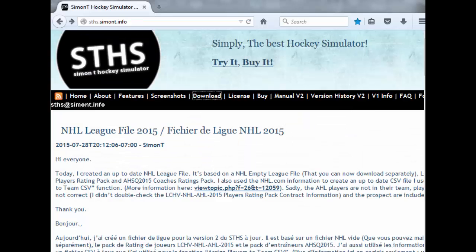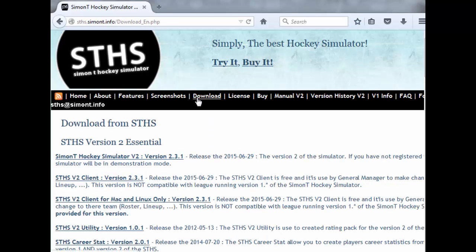Now, the first thing is obvious. Go to the website and download the Sim client. SimonT.info is the website. Click on download and you'll have some options. What you want to be looking for is the client for PC or the client for Mac. If you're a general manager, you do not want to click on the simulator itself. That is for the commissioners of the leagues. You want to click on one of these two options.